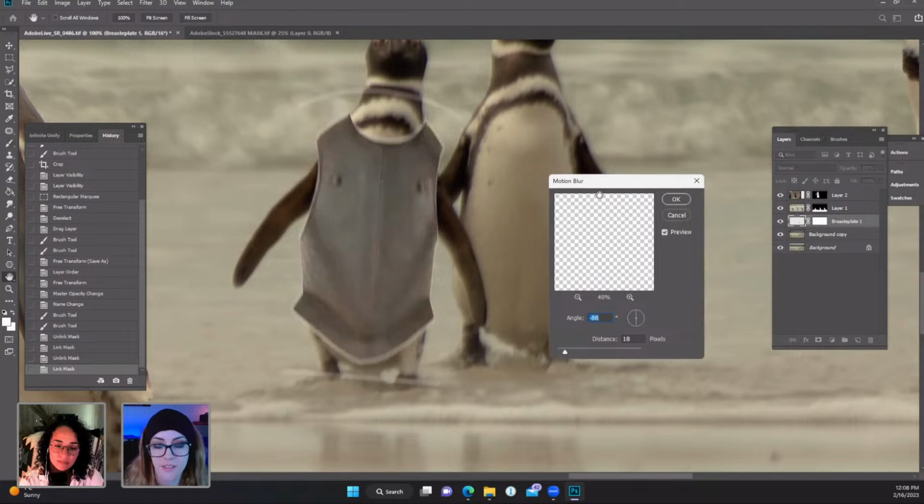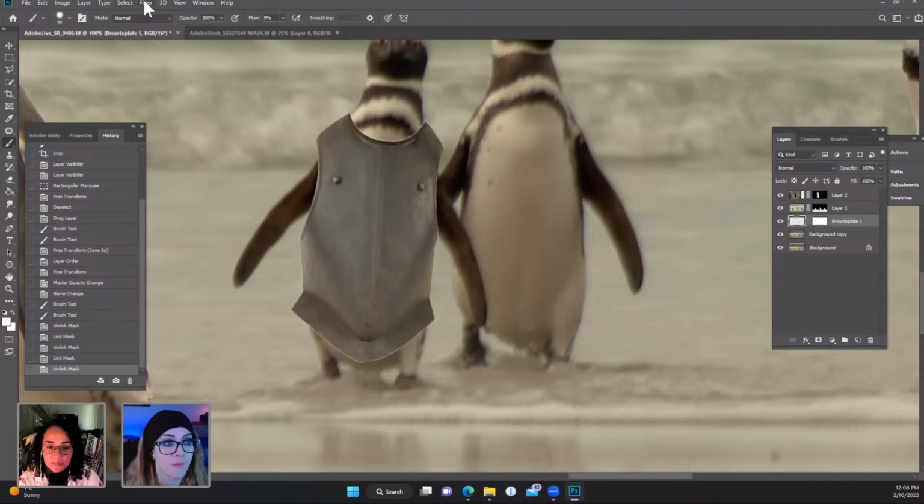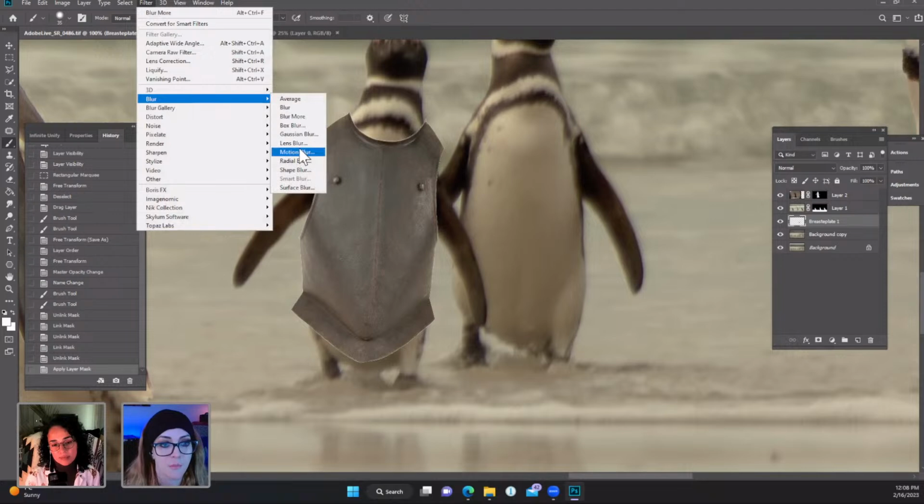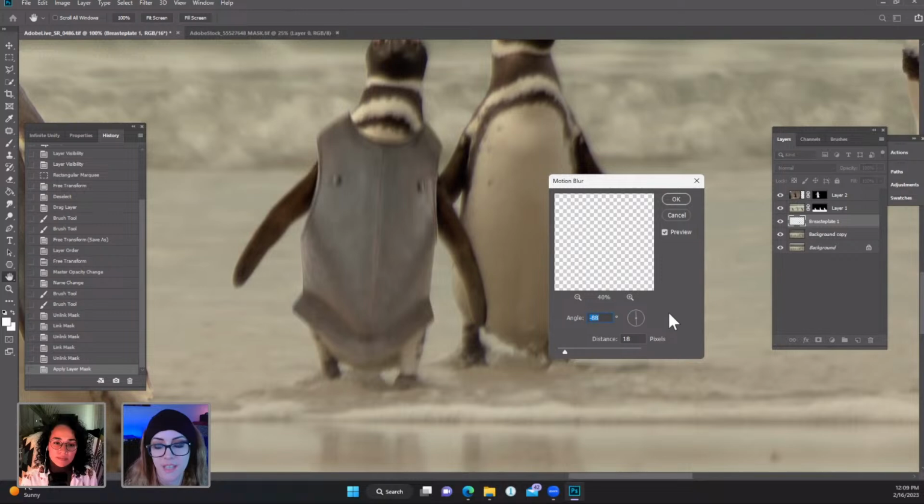All right, I'm making sure that the motion blur, yeah, no, we're going to unlink that mask. Oh, you know what I can do? Better idea, rasterize. So, apply layer mask. Now I don't have to worry about any of that masking crap. Okay, blur, motion blur. Vertical, because I want it to match the same type of blur that's happening with these guys in the background. 18 pixels is obviously way too much. I think like 7 pixels is starting to look pretty good. We're just going to hit okay.